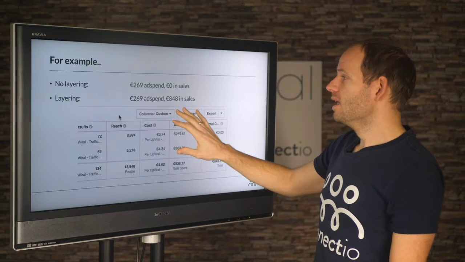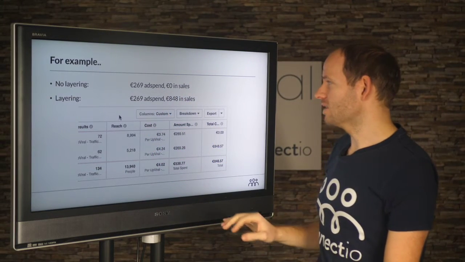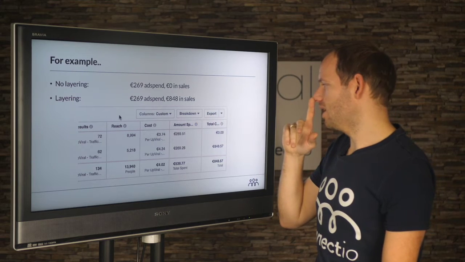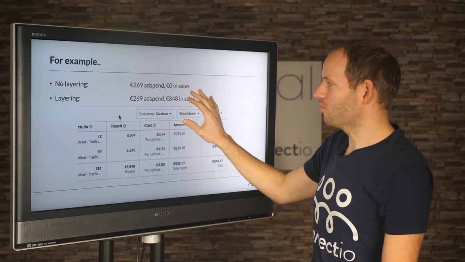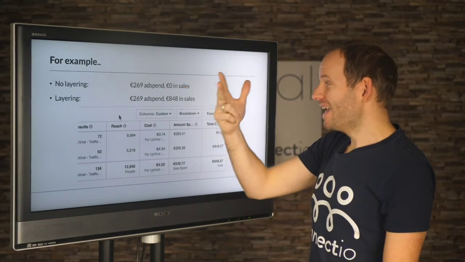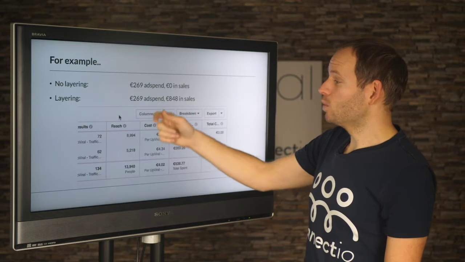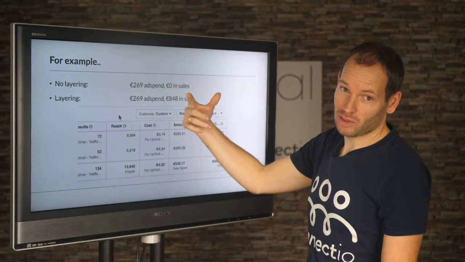And then thirdly, this is an example, and some of you may have seen this, of how powerful layering actually is. I did a case study a while back, just to demonstrate how powerful this is. I had the exact same ad, exact same landing page, exact same interest as well. The only difference was that in one ad set I did not include layering, and in one I did include layering.